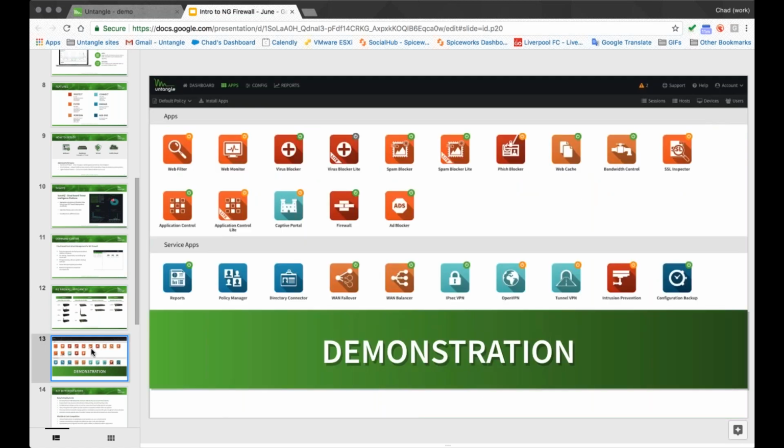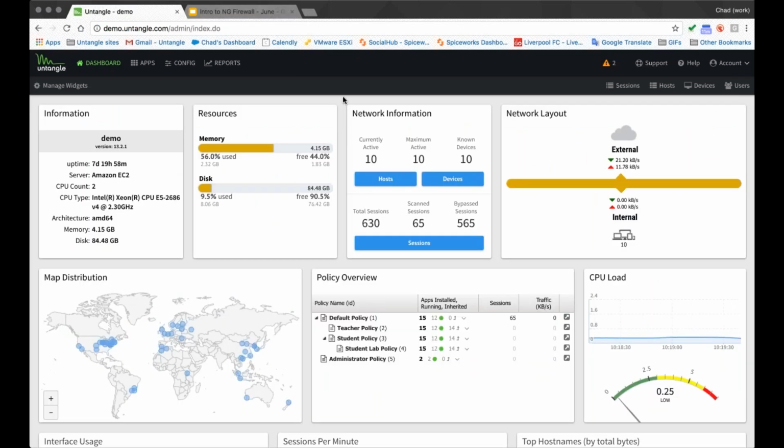So real quick, let's jump over to my demo server. Let's see, I've got that up over here. This is demo.untangle.com for anyone who's bored, wants to play with Untangle. It's always live, there's no password. You can jump on and play around anytime you like.